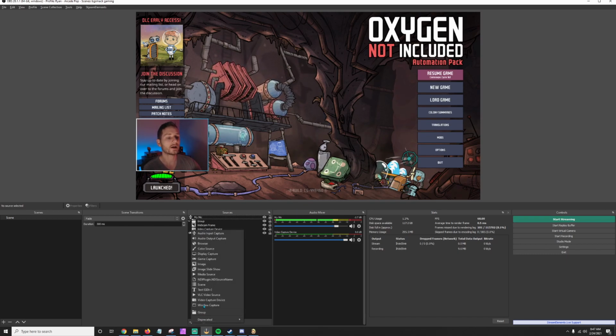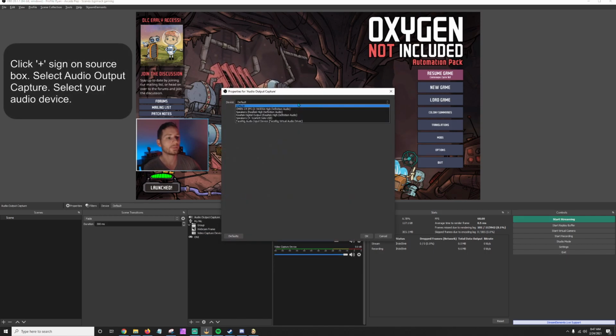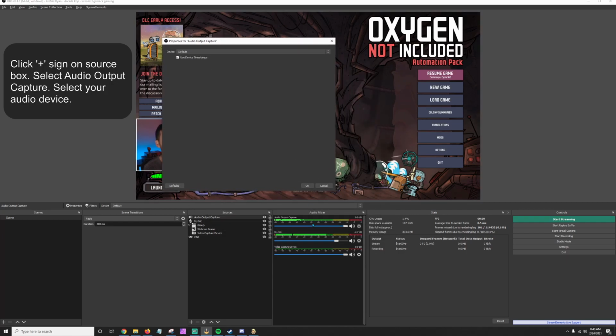So hit that plus sign, go to audio output capture, click OK. Device, let's specify what device it is. Again, you'll probably have something different. Feel free to play around and select and see which one hits. You see we're already hitting under default, but if I change it to speakers, it stops hitting, right? The levels aren't moving anymore.